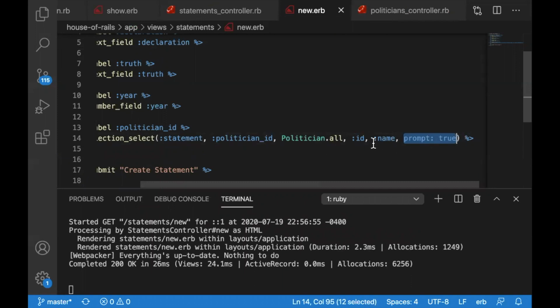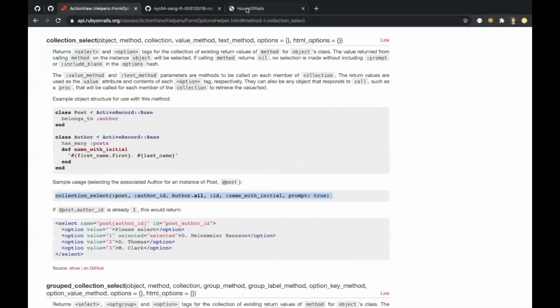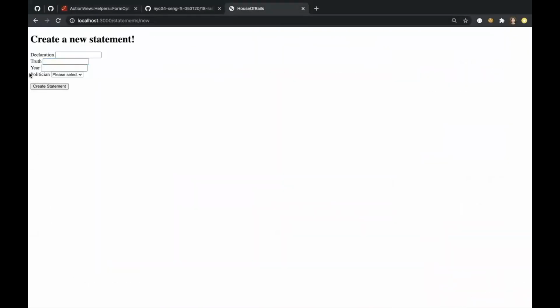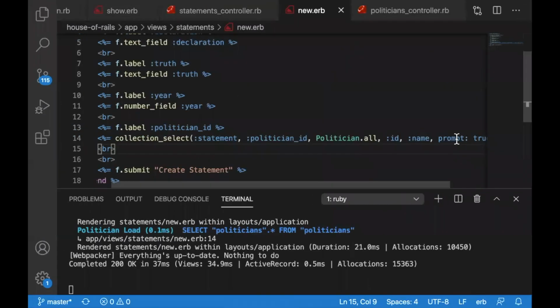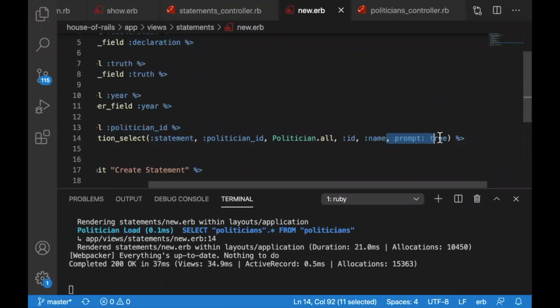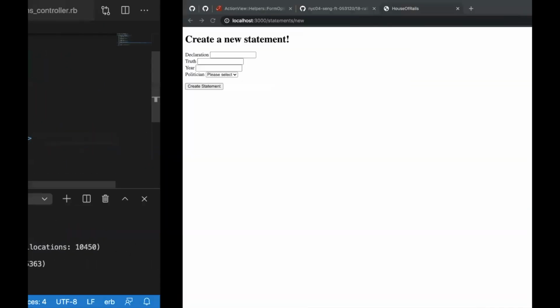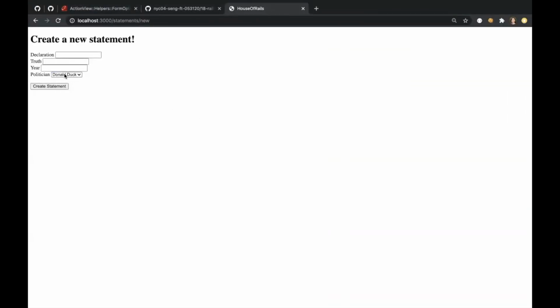Let's just go ahead and refresh our app and see how this looks. Cool. So we get politician, please select, Donald Duck, Jane, Modododo. And then let's go ahead and remove this prompt true. And if I refresh, you see now the please select is gone. I personally prefer this way. Whatever way you prefer is the way you can go.